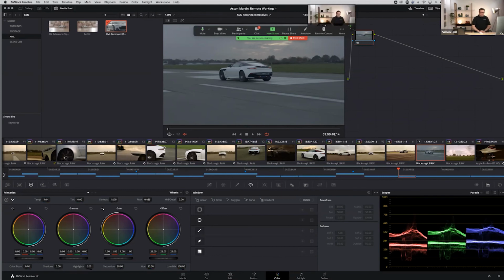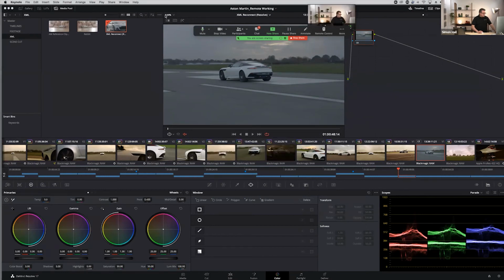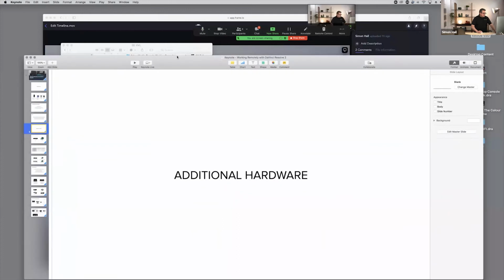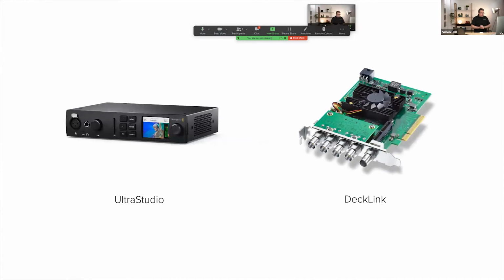The final thing I just want to jump into, I'm just going to jump back into Keynote. Hide Resolve a second and jump back into my Keynote. There we go. Always the other thing to bear in mind is additional hardware. So again, this is cropping up quite a lot because people are now starting to use domestic TVs and other computer displays as a clean video feed.